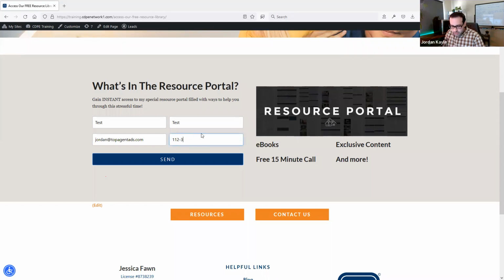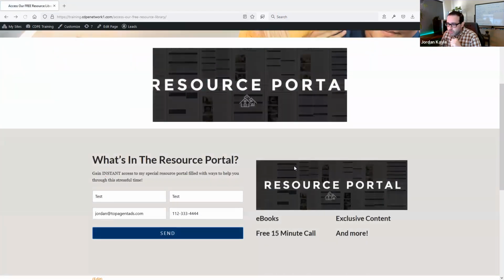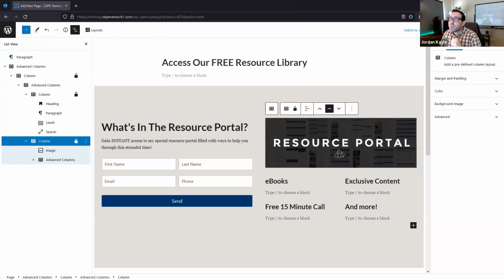And it's going to work the same as... let's just do this. And then what they're going to do is they're going to get instant access and taken right to the resource library. All right. So let's go here. Okay. So I think we covered that. You guys get the general idea.